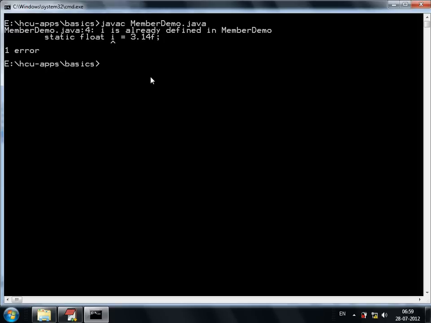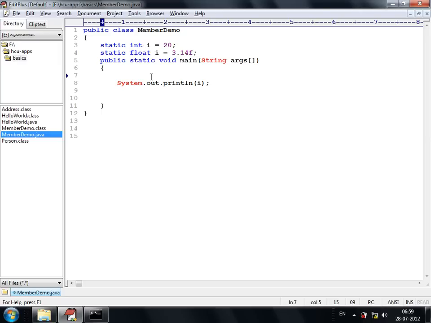And this is how the attributes will behave. The attributes can be static or non-static. How we can make use of the attributes which are non-static, we will discuss in the next examples. But it's not mandatory that the attribute should be static. But if you want to make use of that attribute directly in the main method, it should be static. Understood?